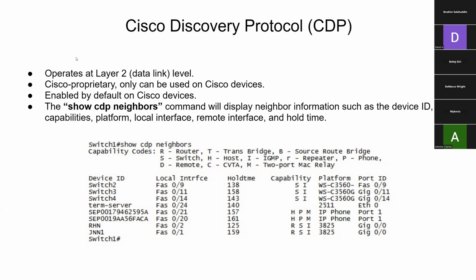Now, I want to show you some output from a switch. The command is show CDP neighbors, right? It's going to give us a lot of information about a directly connected neighbor. So we look at the device ID. It's going to tell us that we have switch two connected directly here. This gives us its host name, our identifier for that system.